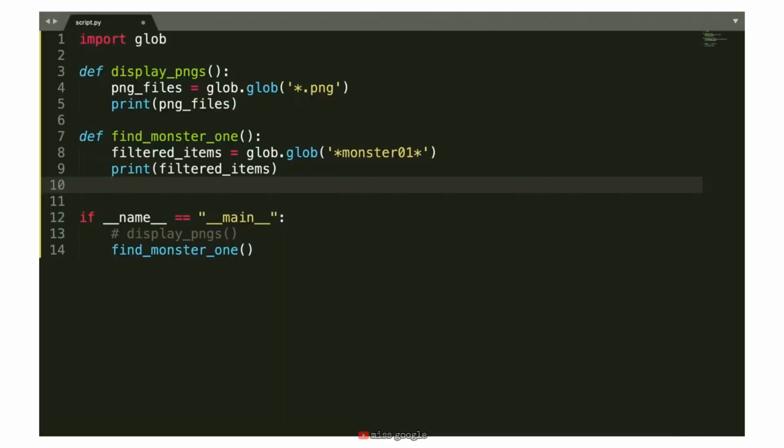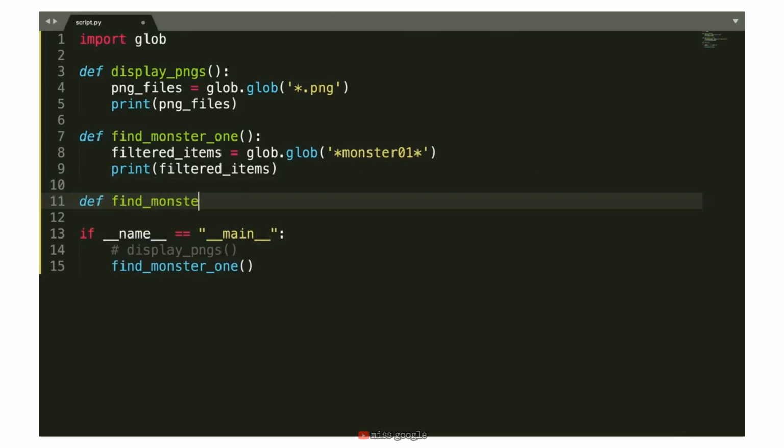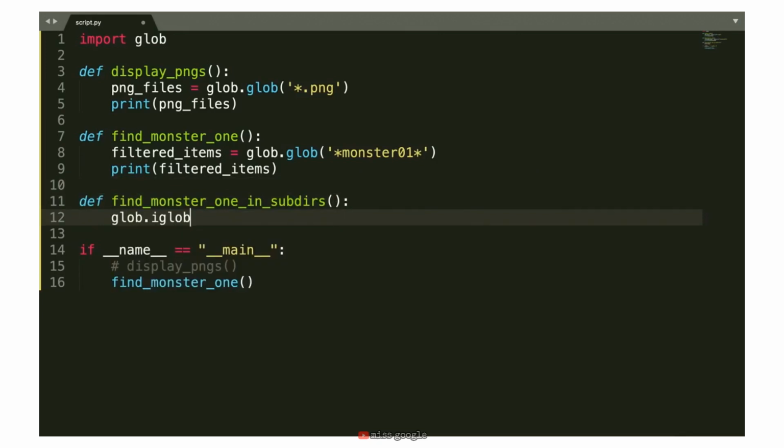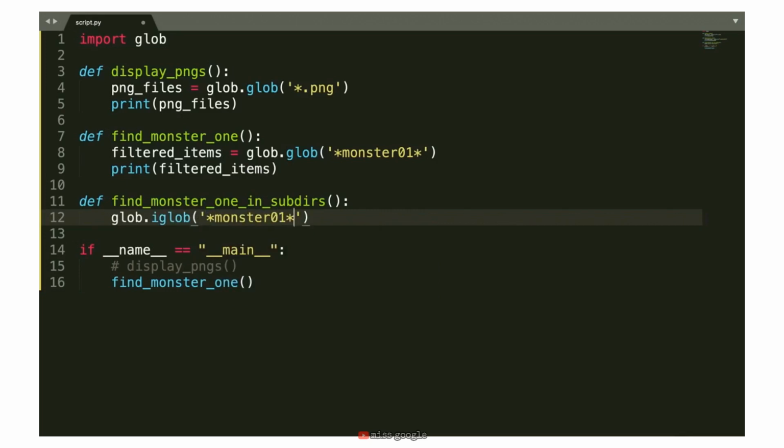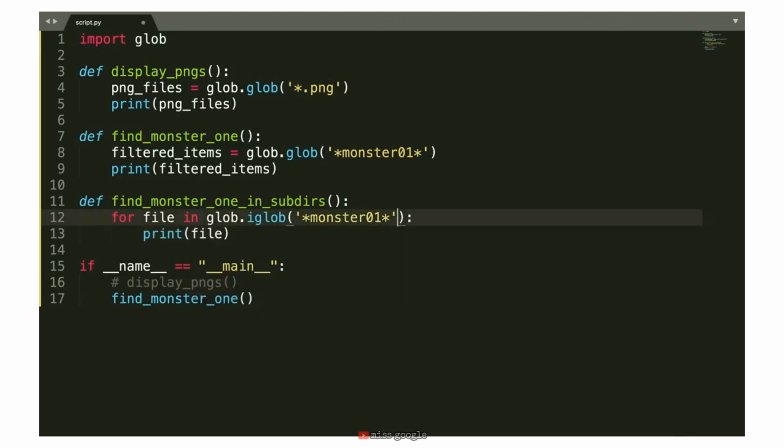We'll run the script again, and we see only monster1 items. Now, what if we had other monster1 items in a subdirectory? We could display those using the iglob method. iglob returns an iterator of the filtered items rather than a list. To make our function recursively search through the subdirectories as well, we can add recursive equals True to our parameters.